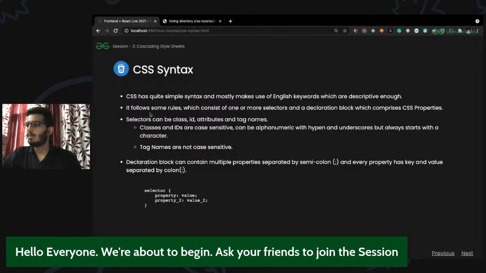It is a rule-based language, which consists of one or more selectors and a declaration block, which comprises CSS properties. Selectors can be class, ID, attributes, or tag names. We are going to talk about the selectors in an upcoming slide. The class and ID selectors are case sensitive, because classes and IDs are what we provide to our HTML elements as an attribute, right? They can contain hyphens and underscores, but always start with a character.